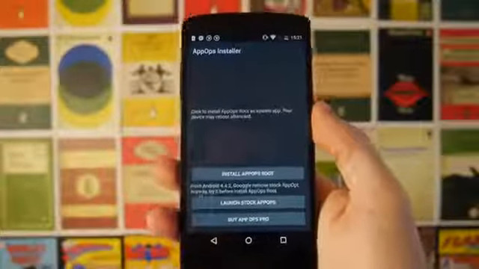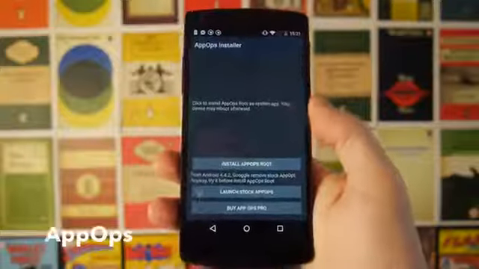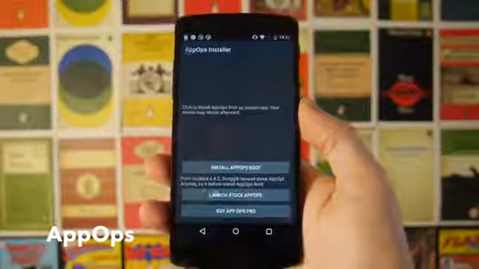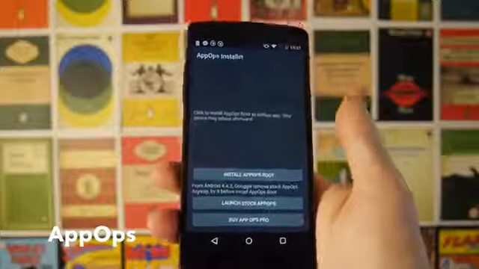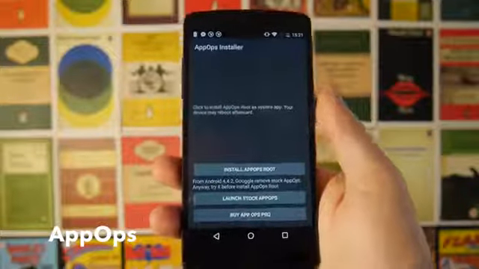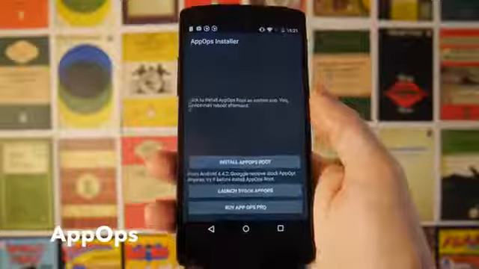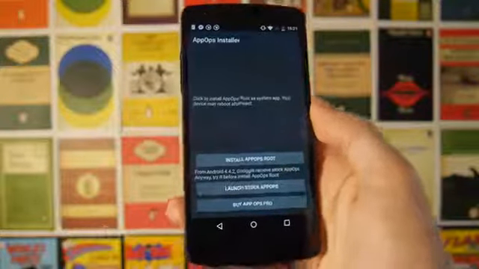Next up, we've got AppOps Installer, and this gives you the ability to manually change the permissions for different applications. This is very much like what is now stock in Android 6.0, but if you're running an older version of Android, this will allow you to manually tweak permissions. So for example, if you don't want Facebook to be able to see your location, you can specifically turn that off. Unfortunately, it doesn't work on Android 5.1 on my Nexus 5 at the moment, but I've used this a lot in the past and it's definitely one of my favourite root apps.